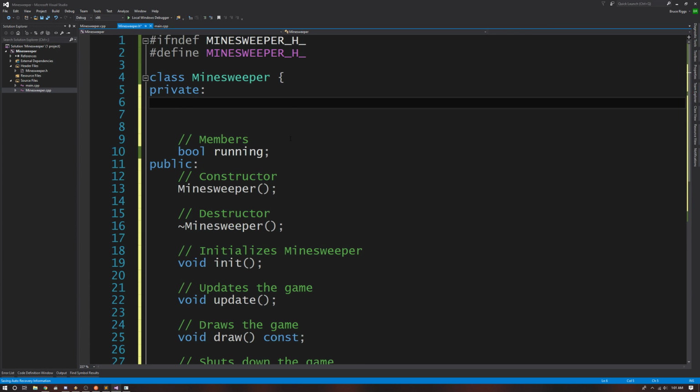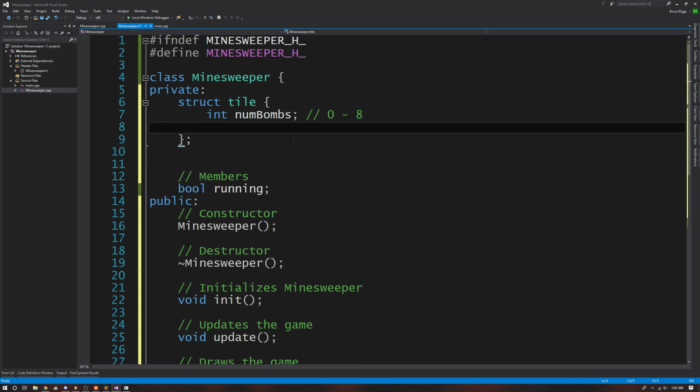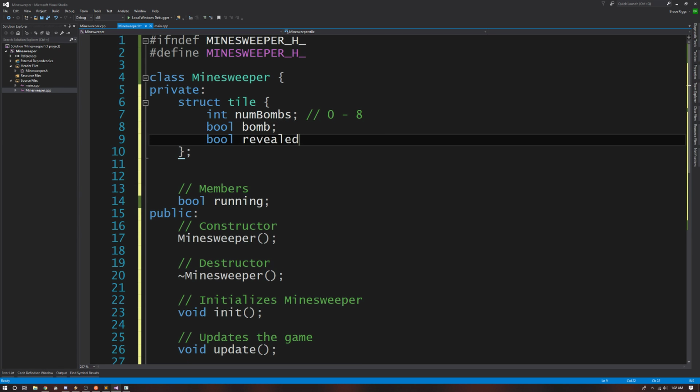Members. I'm gonna need to make a structure for a tile. I'll call it tile. So what's the thing a tile has? A tile has a number or a value, I guess. That's int number for the number of bombs, num bombs. And the num bombs can be 0, which is blank, all the way through 8 bombs at the most around a tile. A bool for whether it's a bomb or not. A bool for whether it's revealed or not. I think that's it, right?